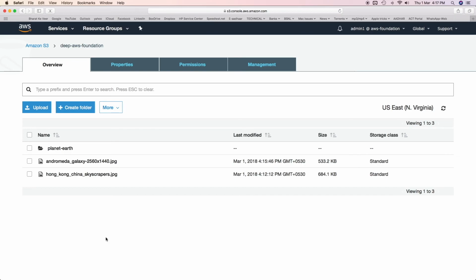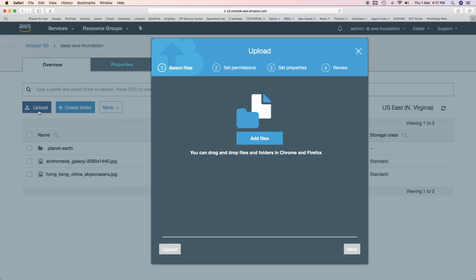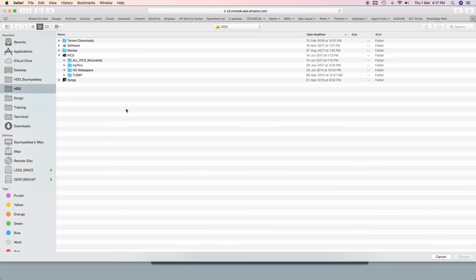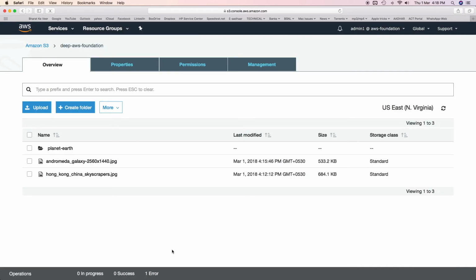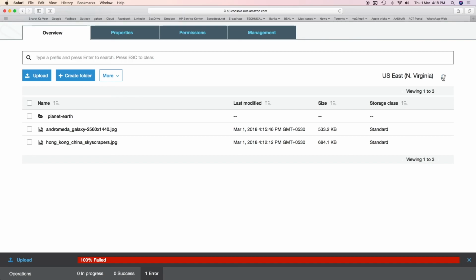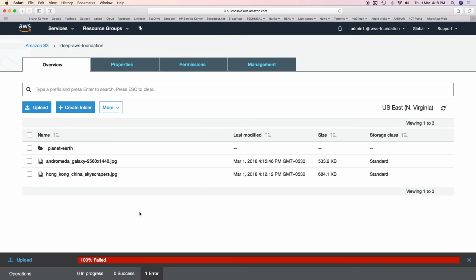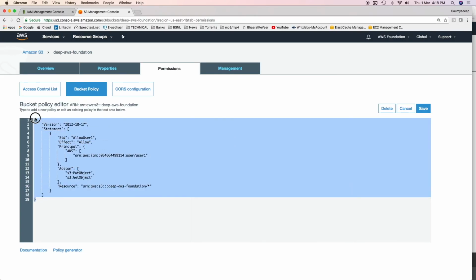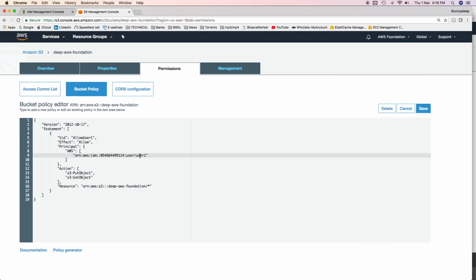Let me go ahead and try to upload an object now. As you can see, I got one error and the object was not uploaded because user admin1 does not have upload object permission or put object permission on this bucket, which is constrained by this resource-based policy. As per this policy, only user1 should be allowed to upload object and download object from this bucket. That's how resource-based policies work.